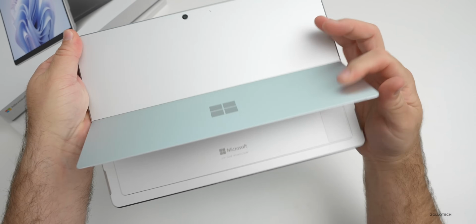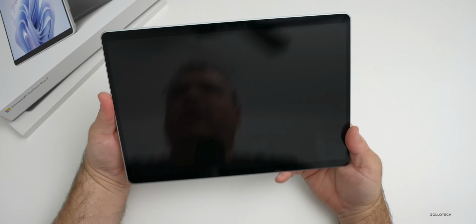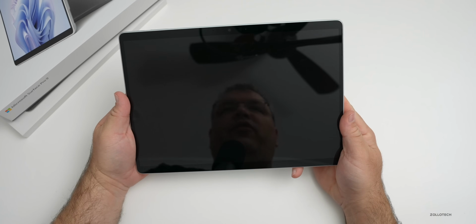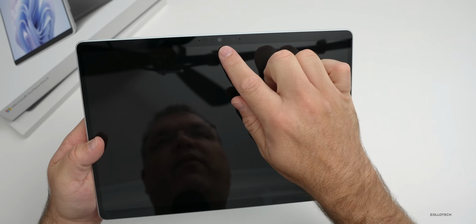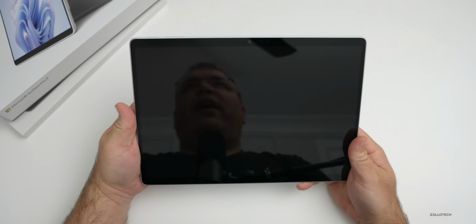It's positionable in every way it was before. Now as we flip it over here, let's take a look at the display. It's fairly reflective, but that's what we've had with Surfaces before. And on the front, of course, we have our camera on the front, and then we have two microphones. Now let's go ahead and turn it on.